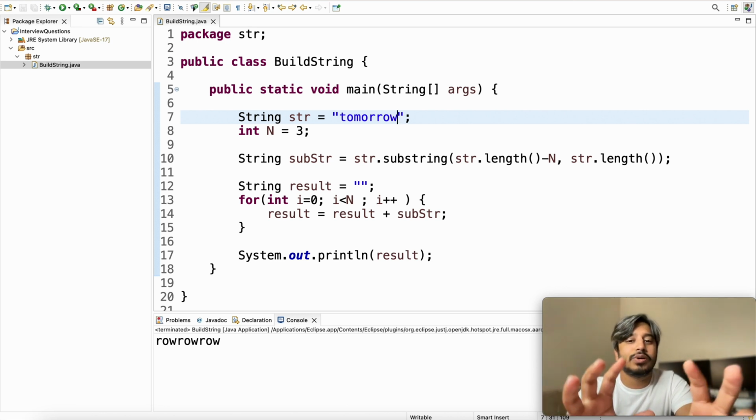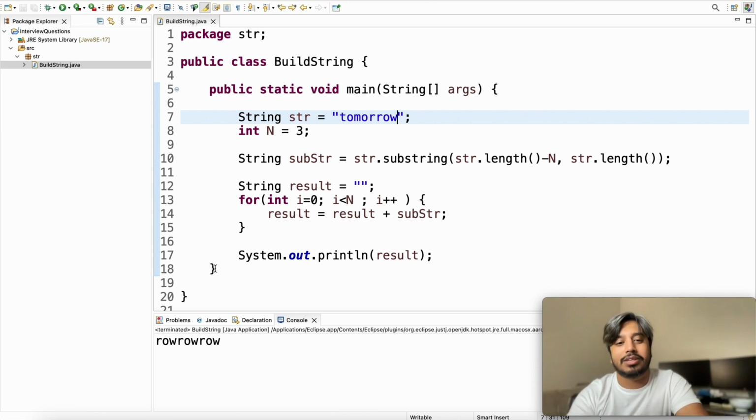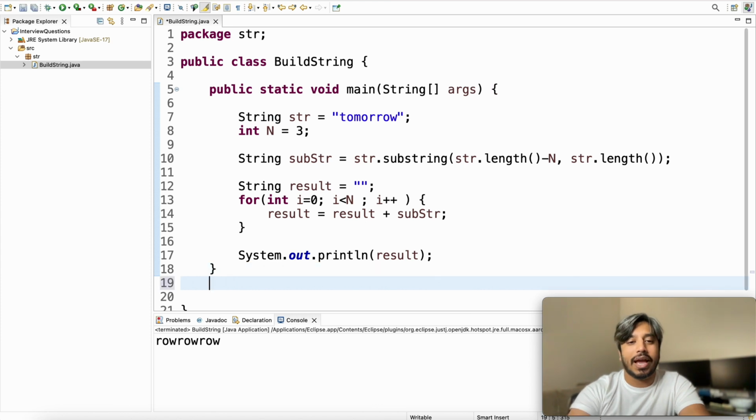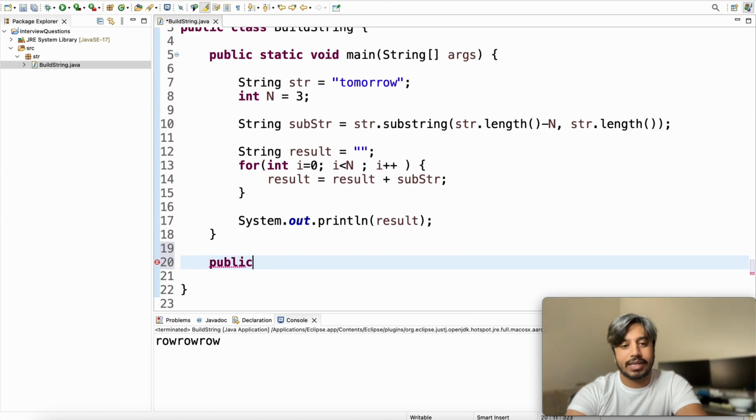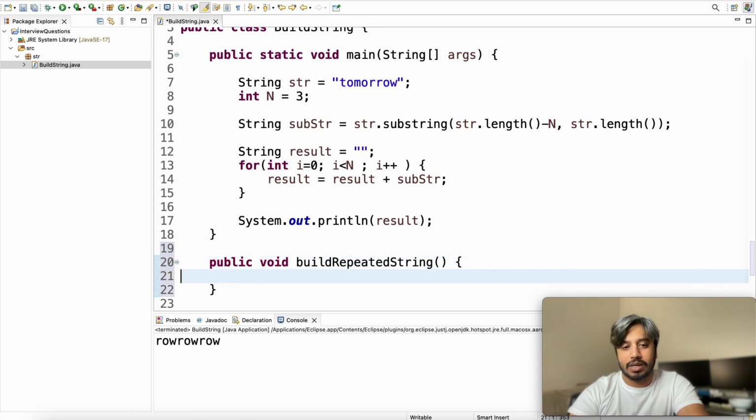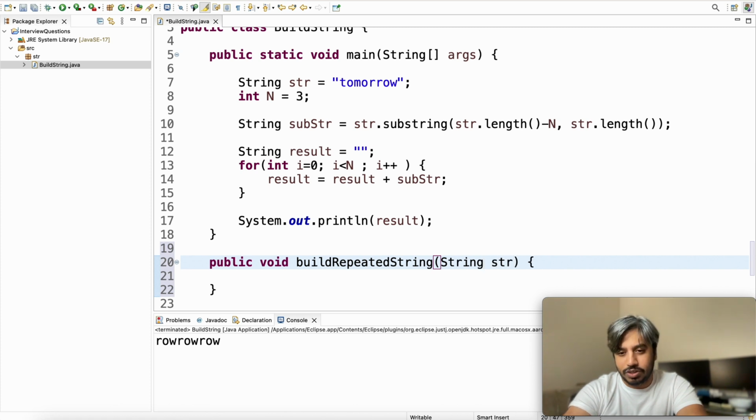Now I'm going to take this and make the method they wanted me to make. So again, I can go ahead and create public void buildRepeatedString. And if you remember, whoever is going to use this method, they're the one who's going to give me the string, and they're the one who's going to give me the n.